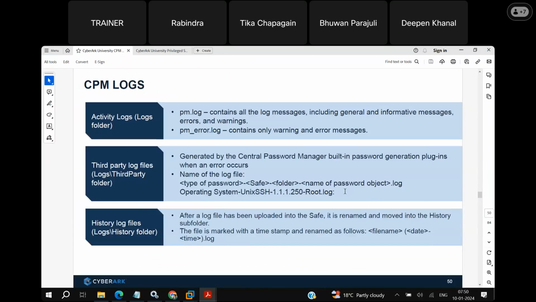Some of the privileged accounts show up as a root log. This is a Unix-based log on the screen. Later, I will show you these third-party logs when we onboard and manage privileged accounts. Next, history logs. This is not required. Just ignore these history logs.